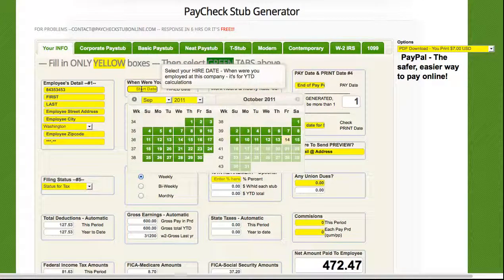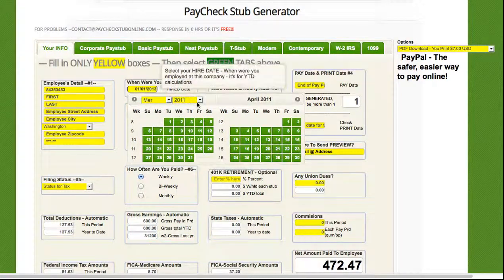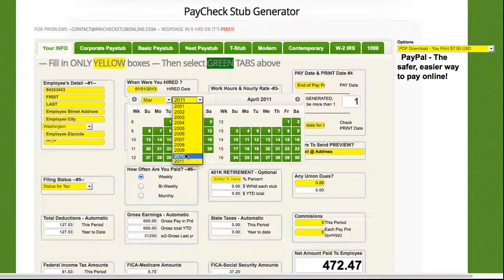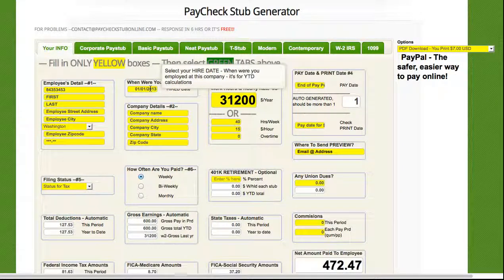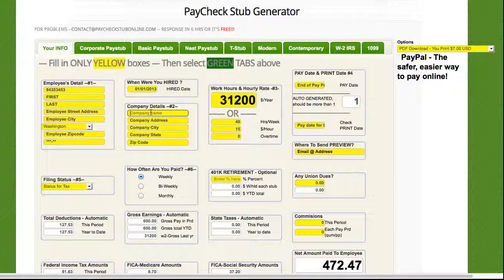When were you hired? This is very important. You do have to put in the date that you were hired on so that you can get paid appropriately for your year to date. So if it was this year sometime, you have to put it in the middle of the year, make sure the year is correct. Company details is whatever you want to say on the paycheck stub.